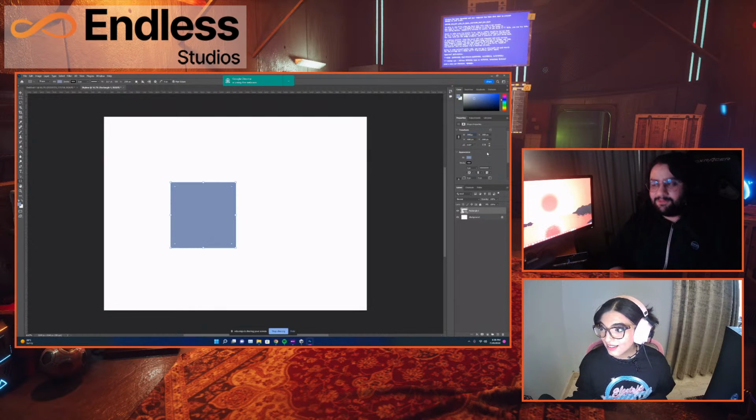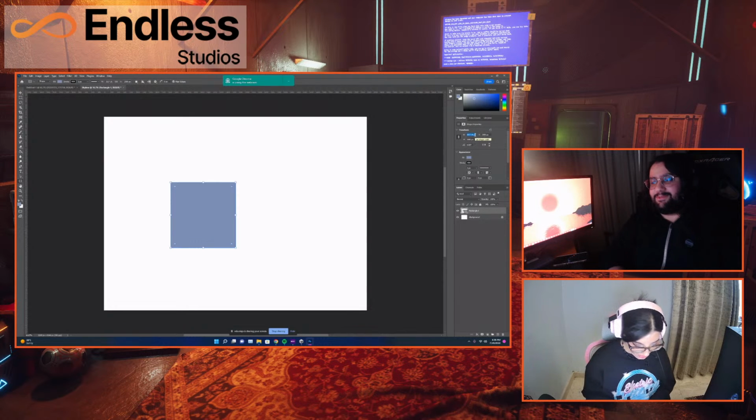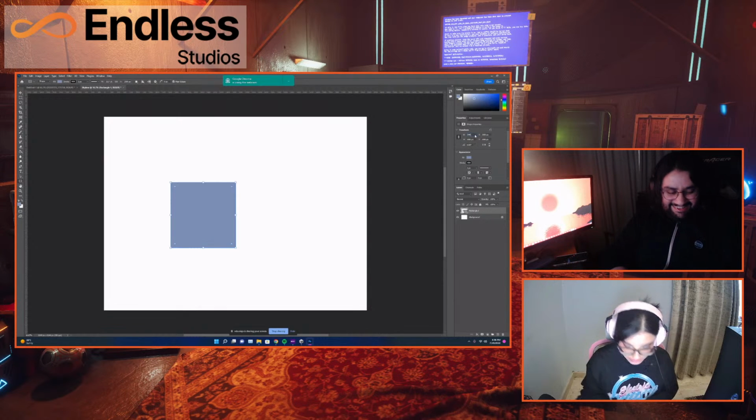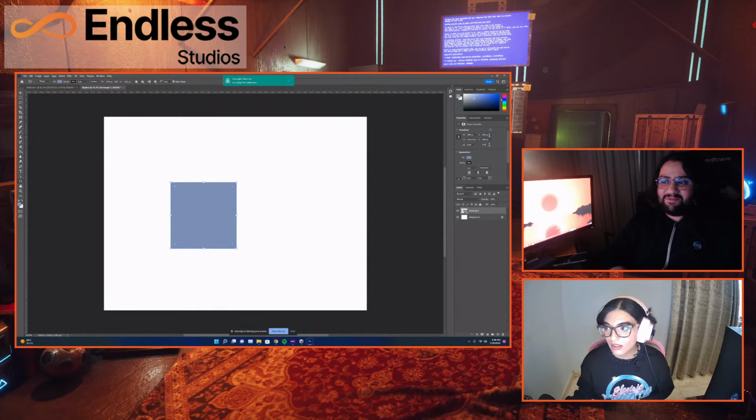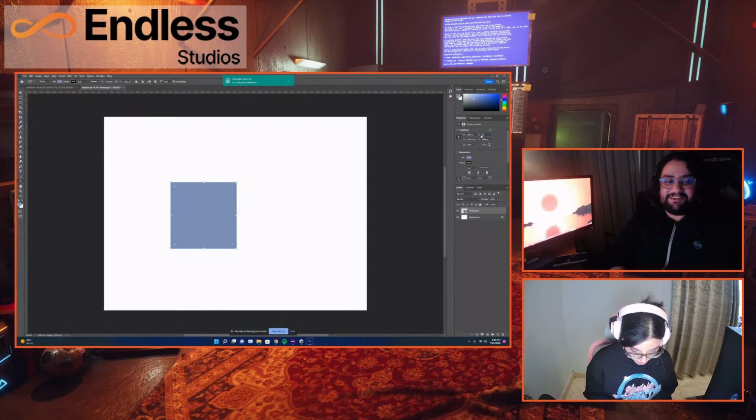Can you add the chains to the skybox? Is that possible? No, we're not adding chains to the skybox. Actually, 48 should be a thing. I think this is way too big, so it's gonna be 2048.